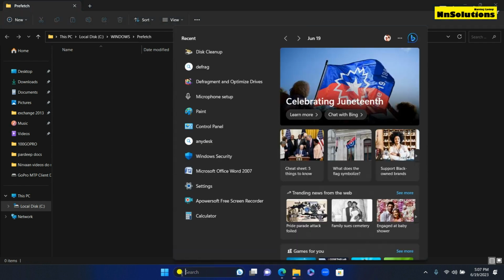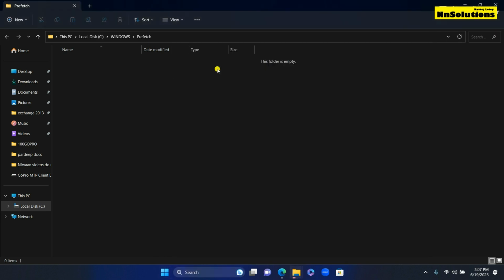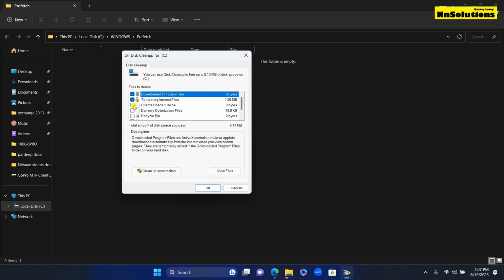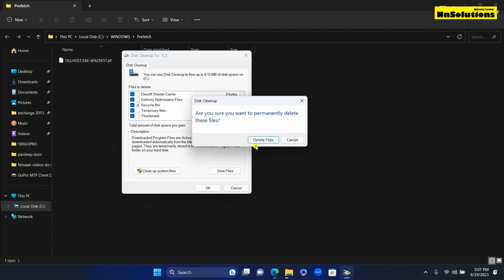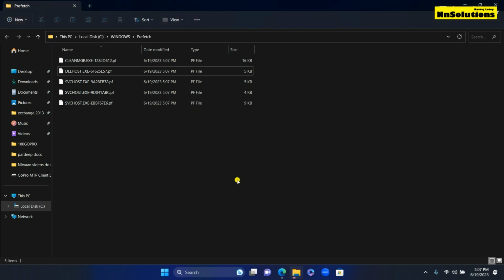Then in the search bar you can type Disk Cleanup. Select all the checkboxes, and click OK to delete all these files. These are temporary files, and it will not affect your system.